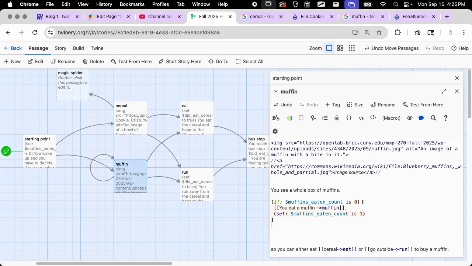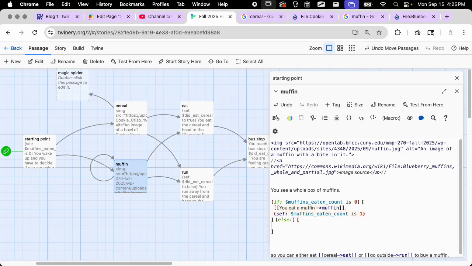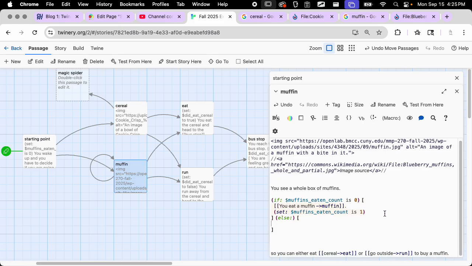Then this is going to get a little bit more complex. We're going to say else if, or actually no, we can just say else here. We don't need an else if. So else, if we have eaten a muffin already, we'll have the option to eat another muffin. And if we do that, we'll just do the same thing again. So eat another muffin. This links to muffin.